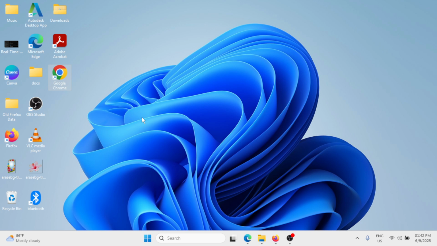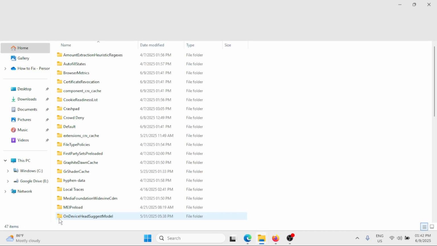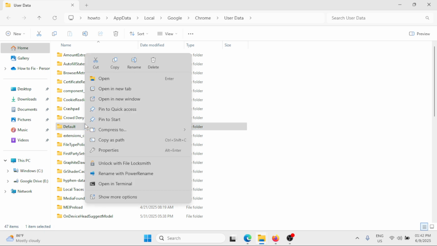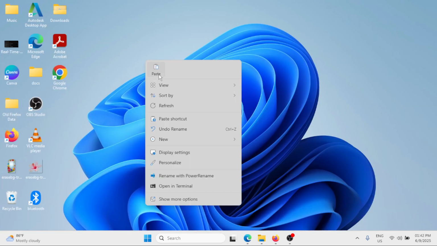Next method, press the Windows key and R button together, and here I'm going to paste the path. Don't worry, this will be posted in the description section of this video. Now you'll find the default folder, right click and then select copy. So you need to copy this first and then paste it right here on the desktop for backup.